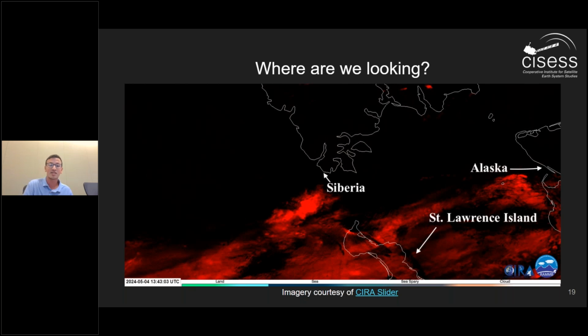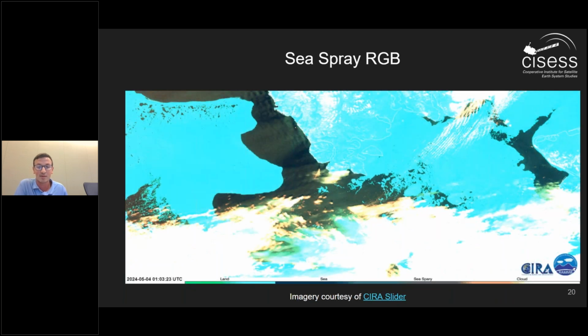So this is kind of situational awareness of where you're looking. I zoomed in on the Sierra Slider. You have Alaska there in the top right and Siberia right in the middle, St. Lawrence Island down there on the bottom. And we'll have the animation on the next slide. I'll run through interpreting it. Next slide. Yep, there we go.